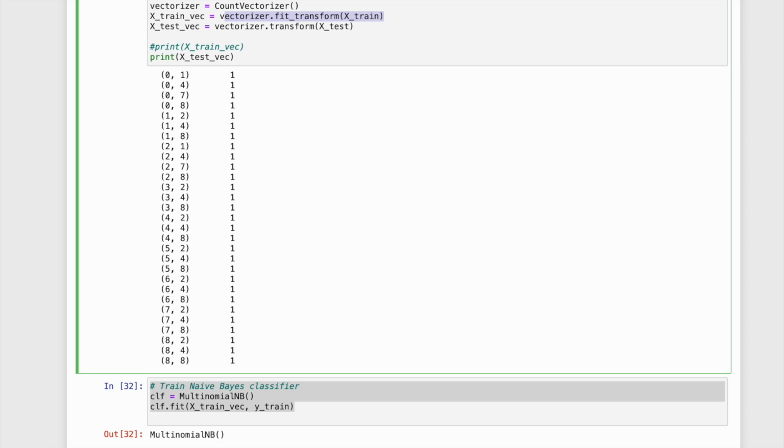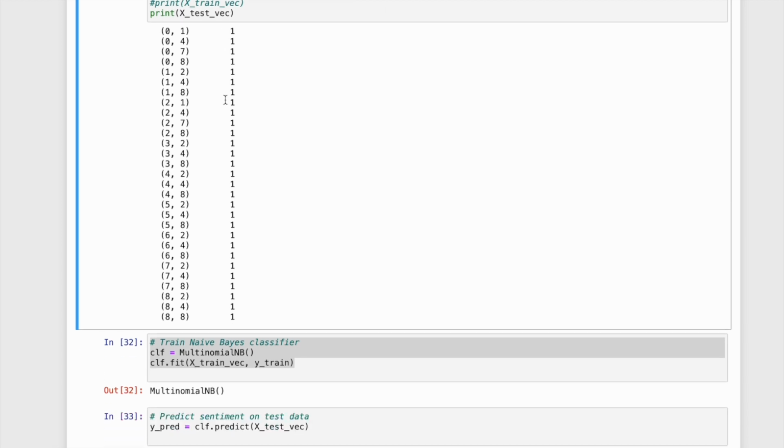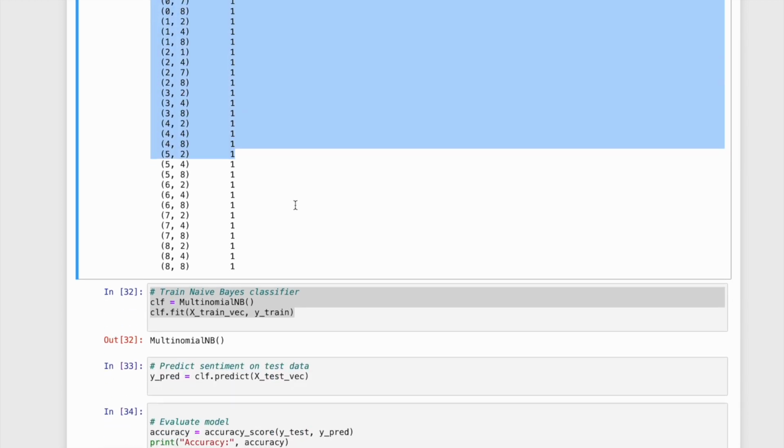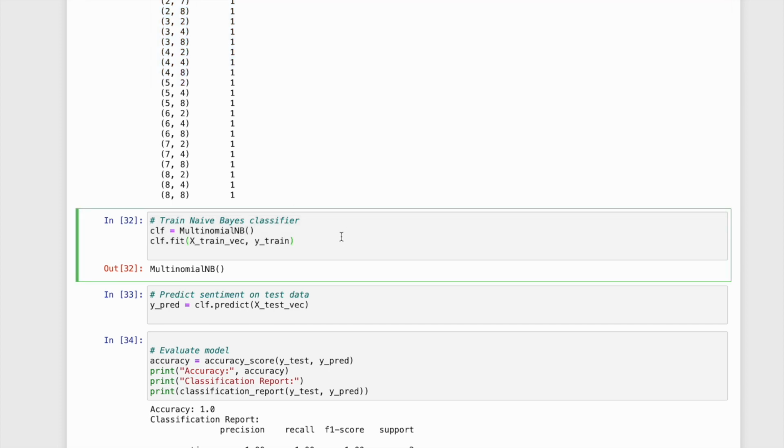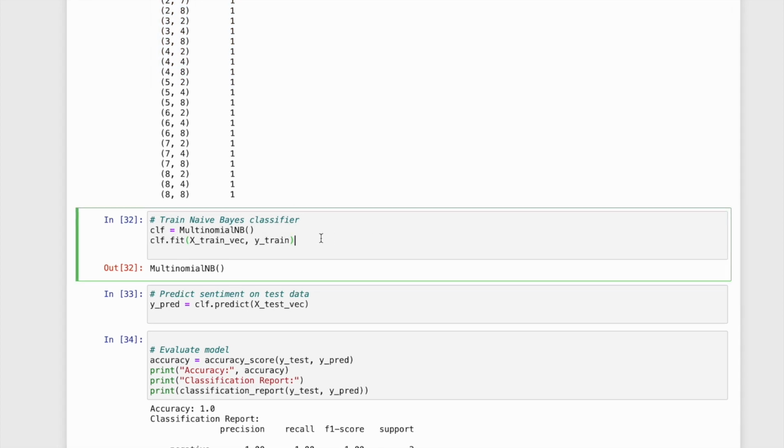So that's what it is doing. So it's a little bit about that function. So we have xtrain vector, xtest vector, and we see how it looks like here. Now what we are going to do next, we have this multinomial naive-Bayes classifier.